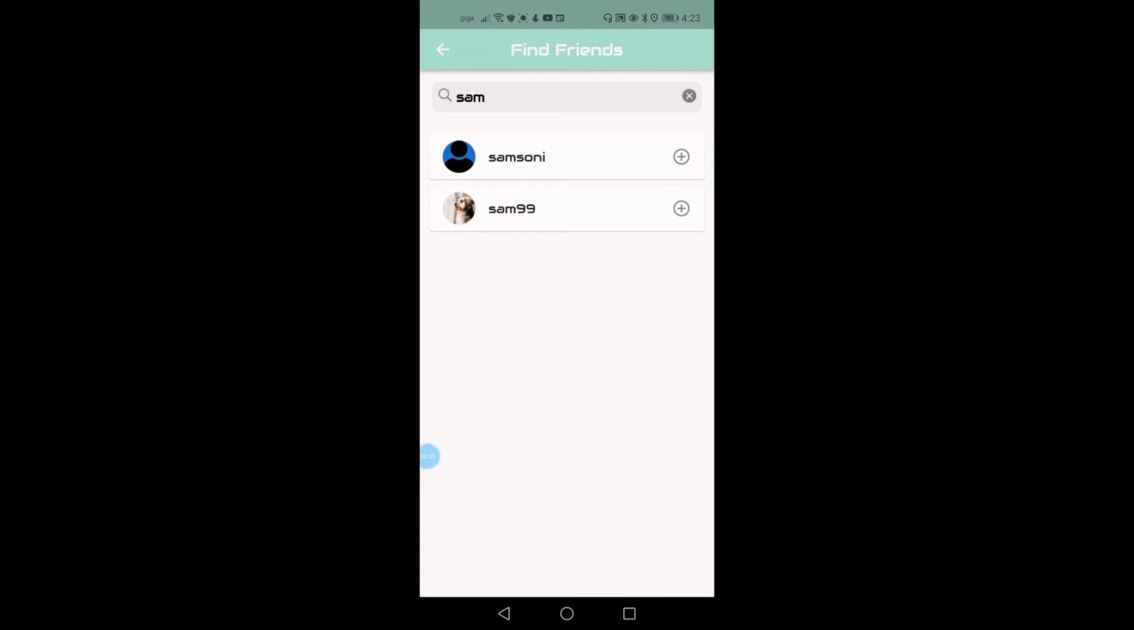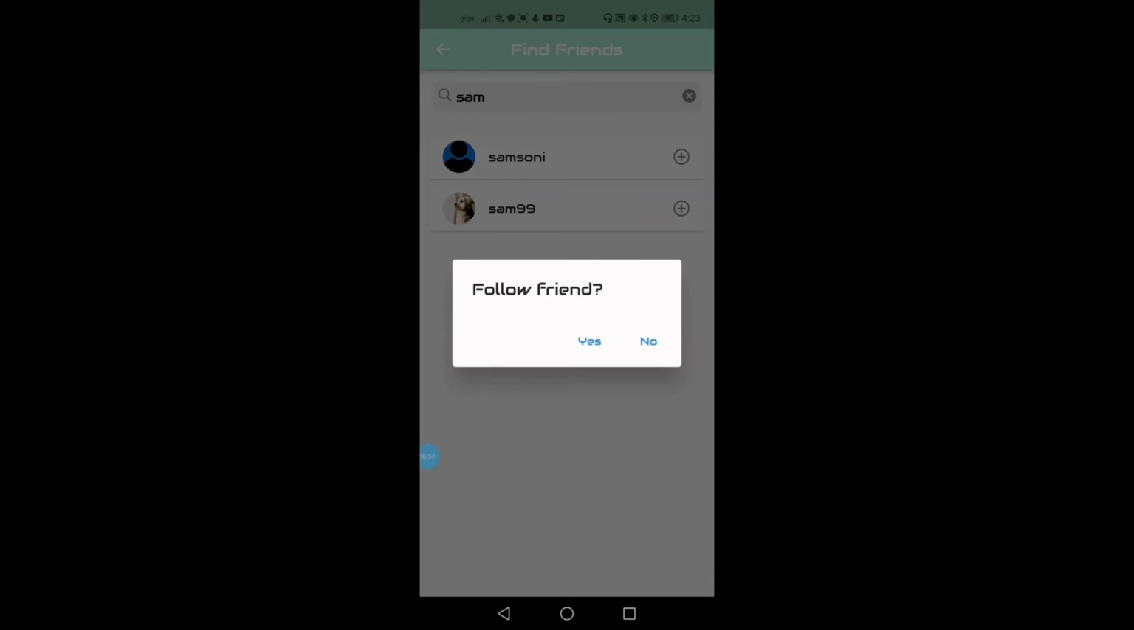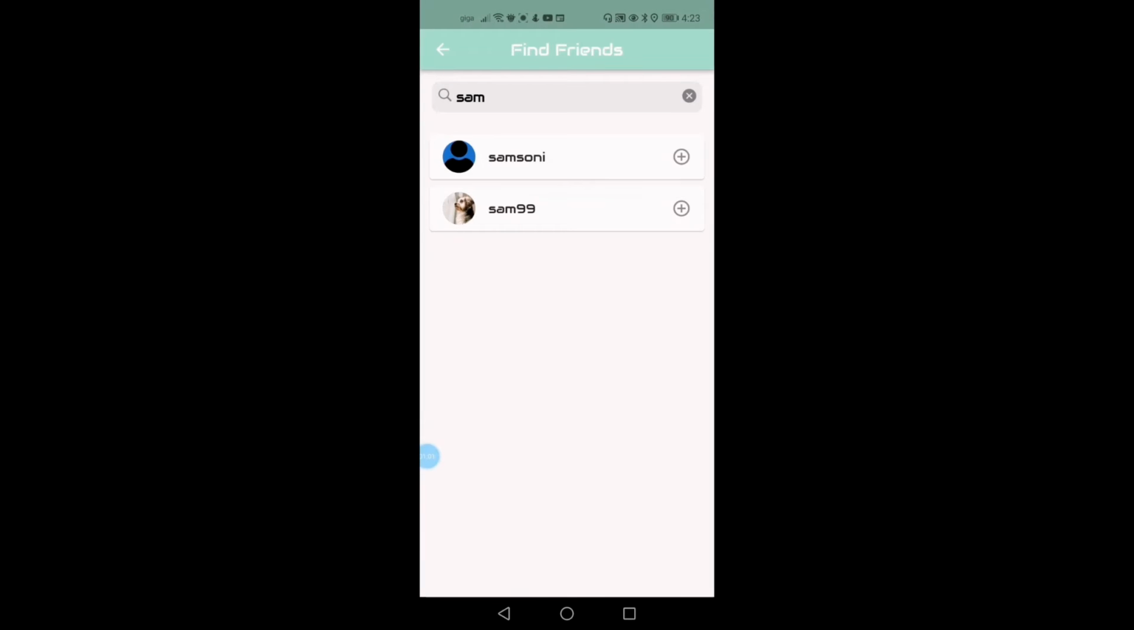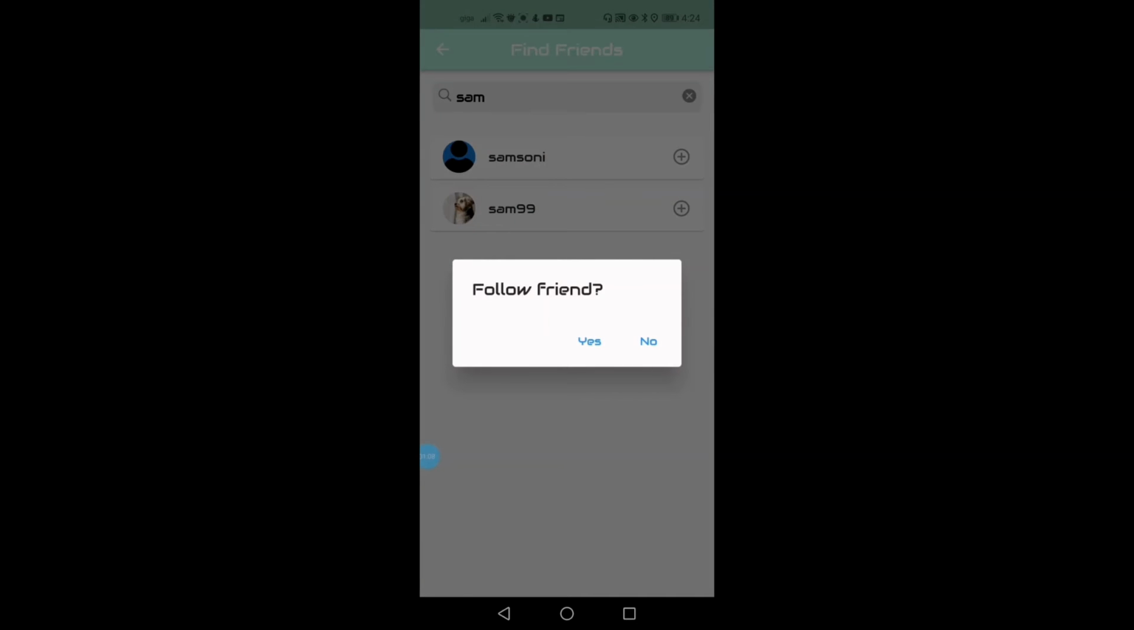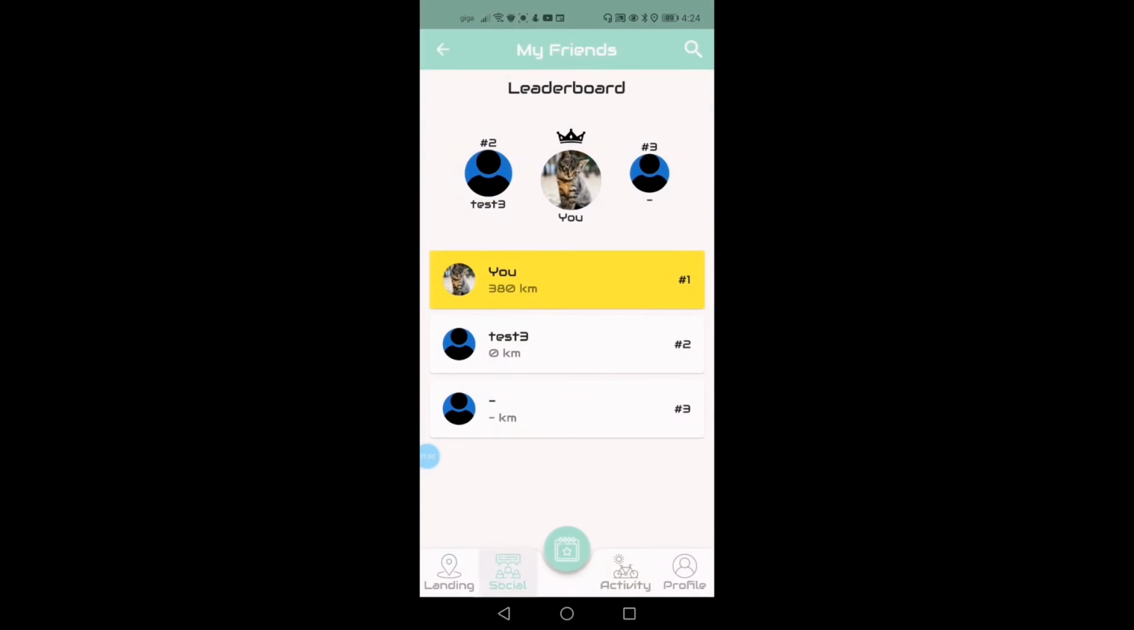Clicking on one of them, let's say SAM99, we will prompt a dialog for confirmation. We click no, and we may select or search another user to add or return to the social page. Or we can confirm and add our new friend. This redirects us back to the social page. As you can see, our leaderboard has been updated.